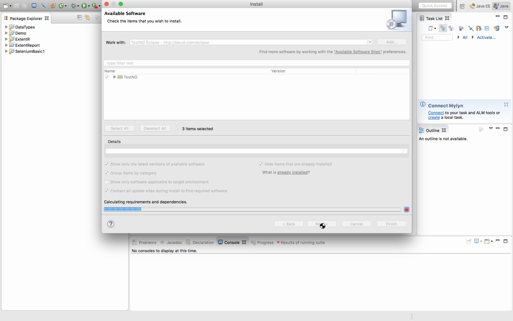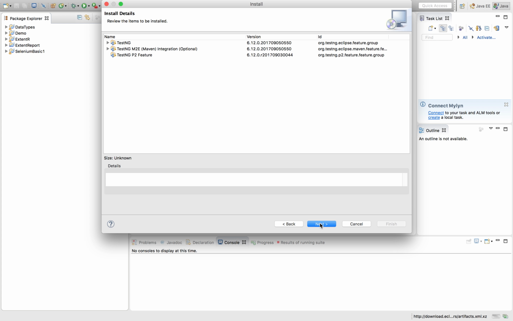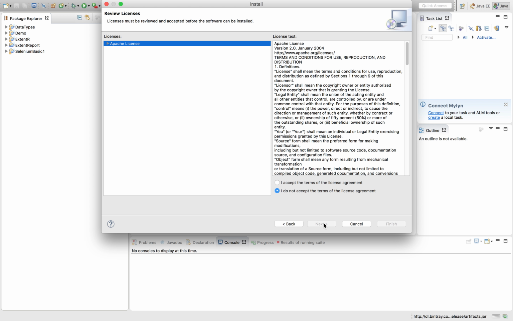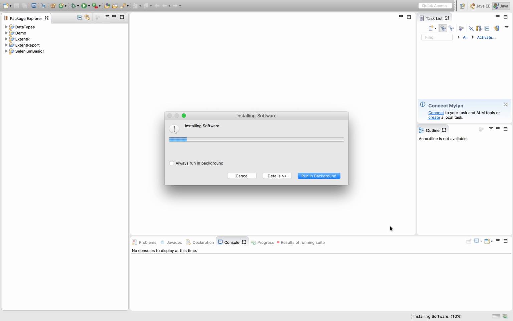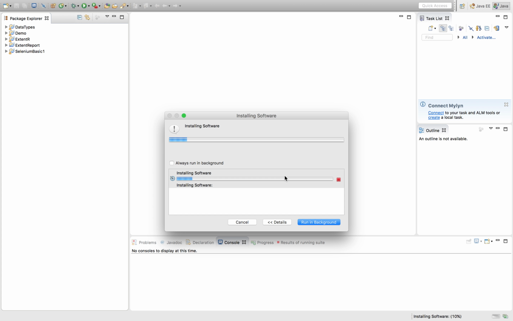Once you click on next, it will start processing, and it will ask you what things you want to install. Just check in all the stuff, and you accept the license. Basically, it's an open source tool, an interesting framework that you can use for your automation testing. It will take some time to get installed, because it will download and install them.